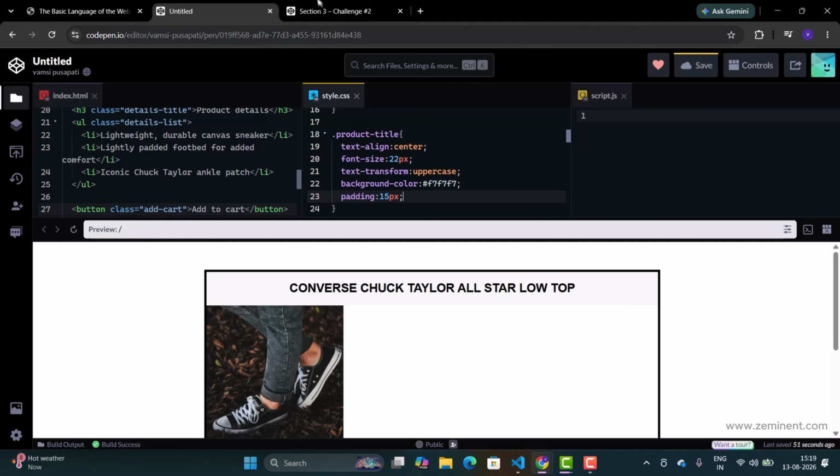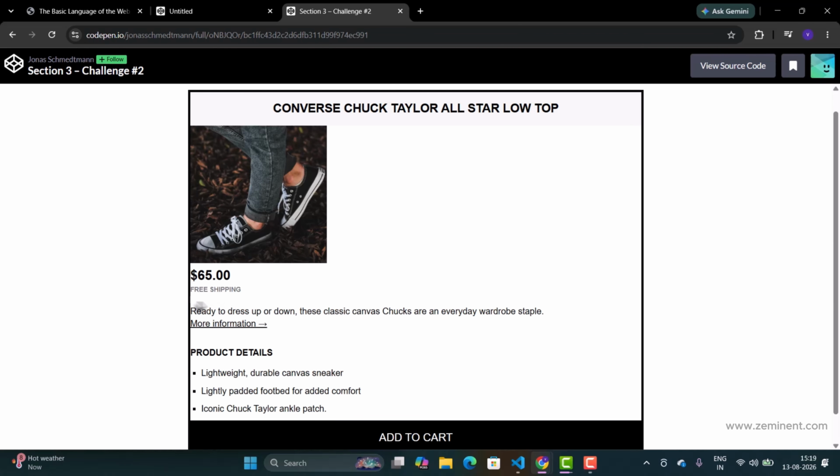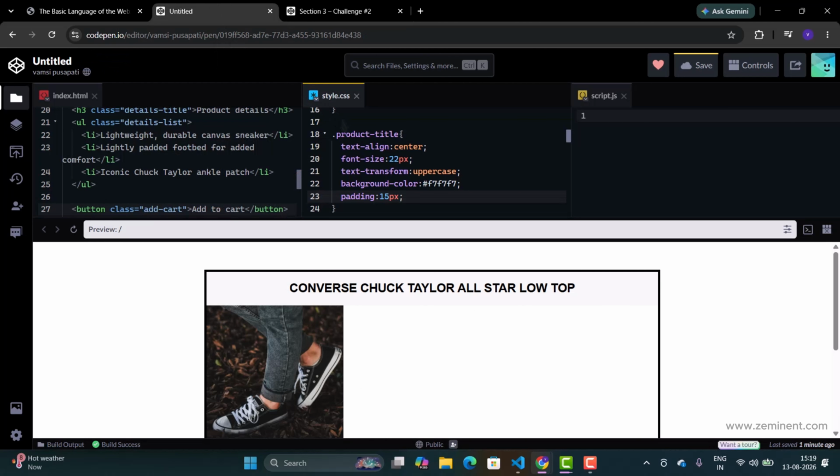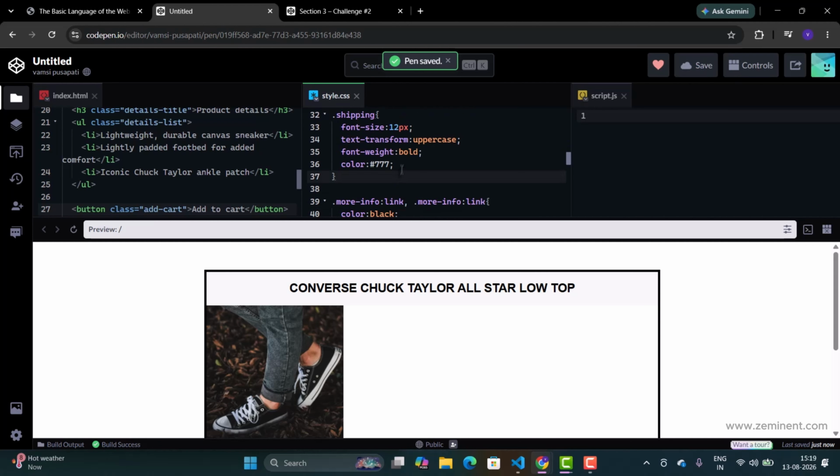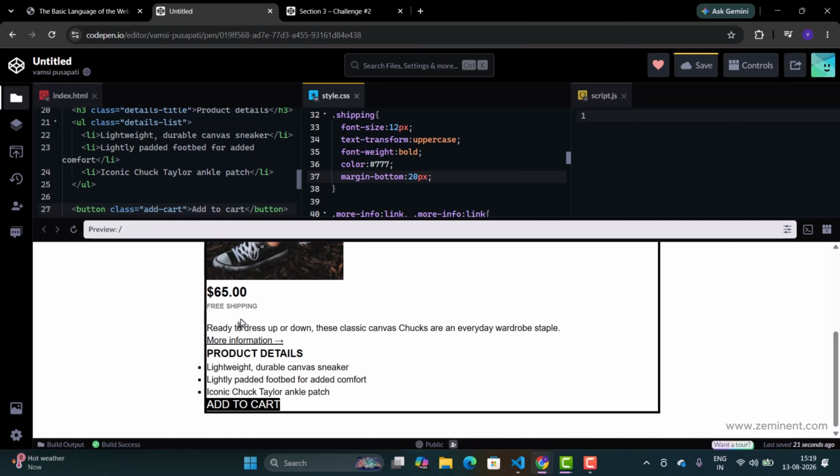Now we have to add a space below the free shipping. So in the shipping area, we need to add a margin bottom. I'm giving 20 pixels. Okay. Now the space looks much better.